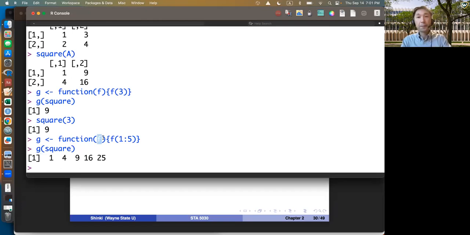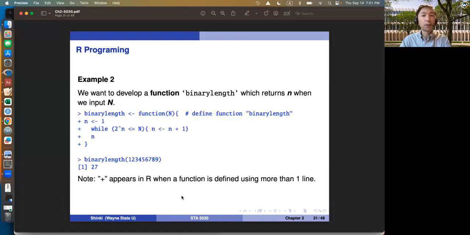Any questions so far? Okay, so next, a little more complicated function.